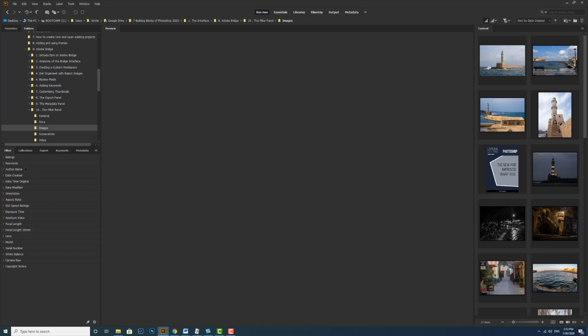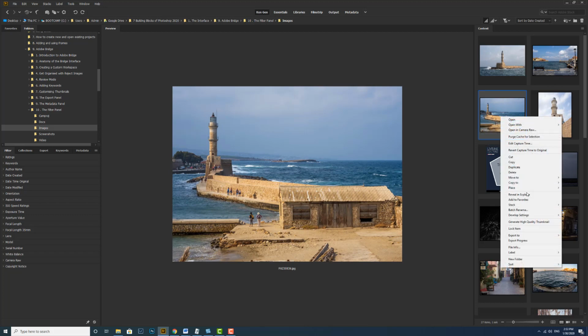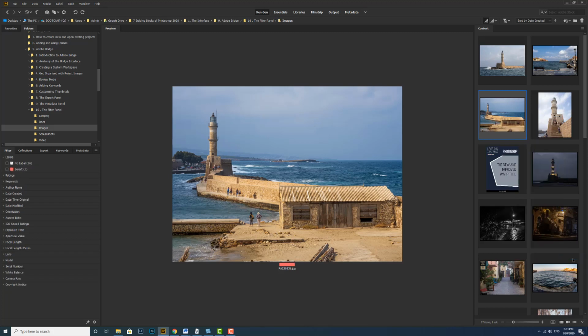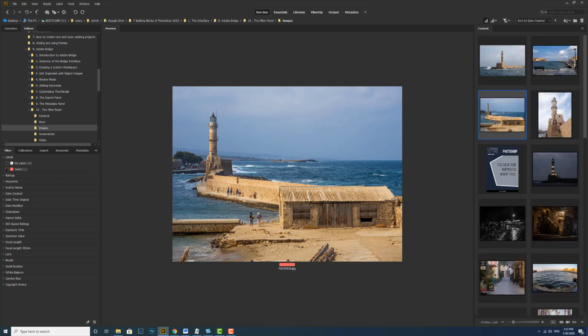So let's add a label to an image. I'm going to click first on the thumbnail, right click, select label, and then let's add a red label. And you can see now that here we've got a red label. But now in the filter panel we've got an extra category. We've got labels. So now I can look at all the ones that have no label, or I can just look at the one that has a red label.